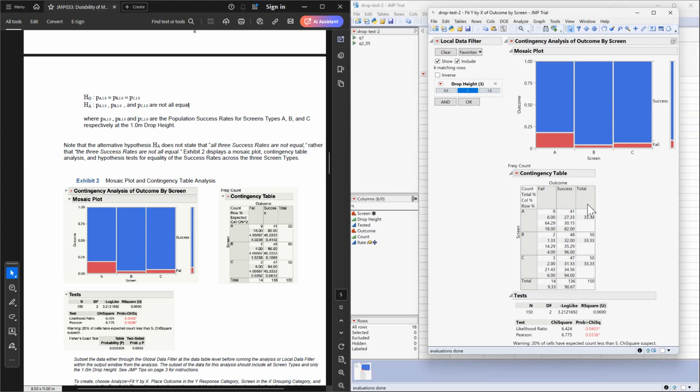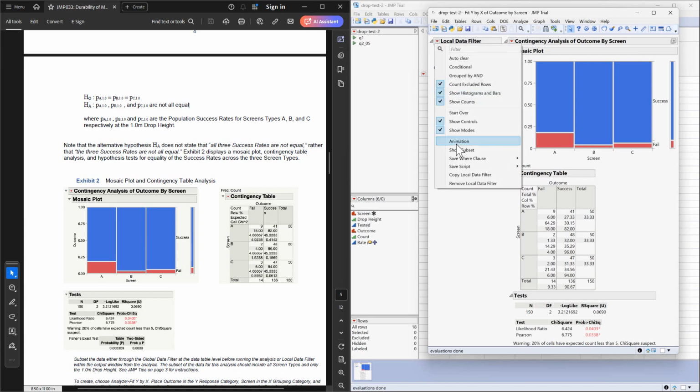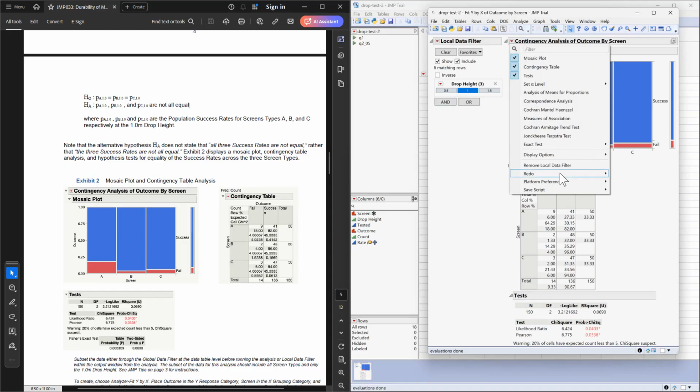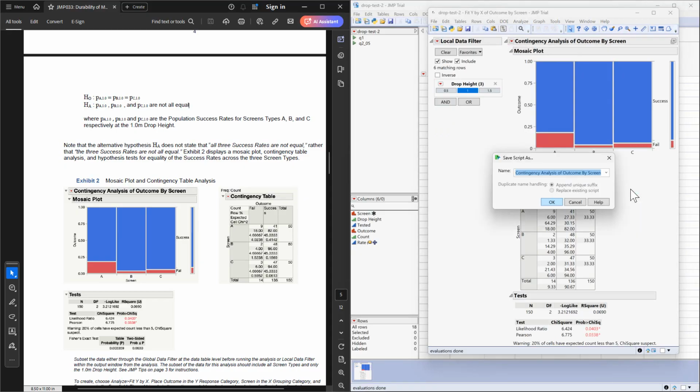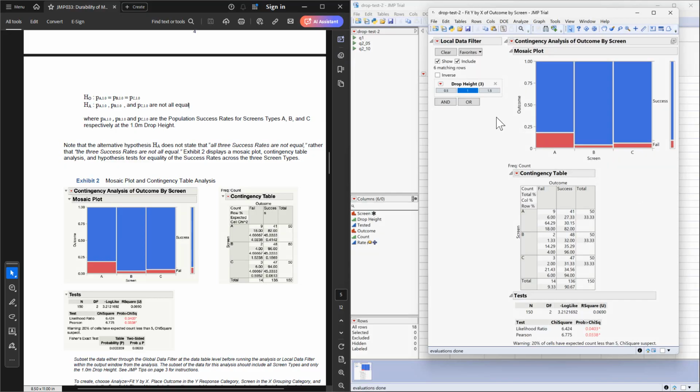So that is how to do that. Like this one here, we'll just save this one by going here. So save script to data table. We're going to call this one Q2 at 1.0 meters. Okay, got that up there, and cool, we're good to go.